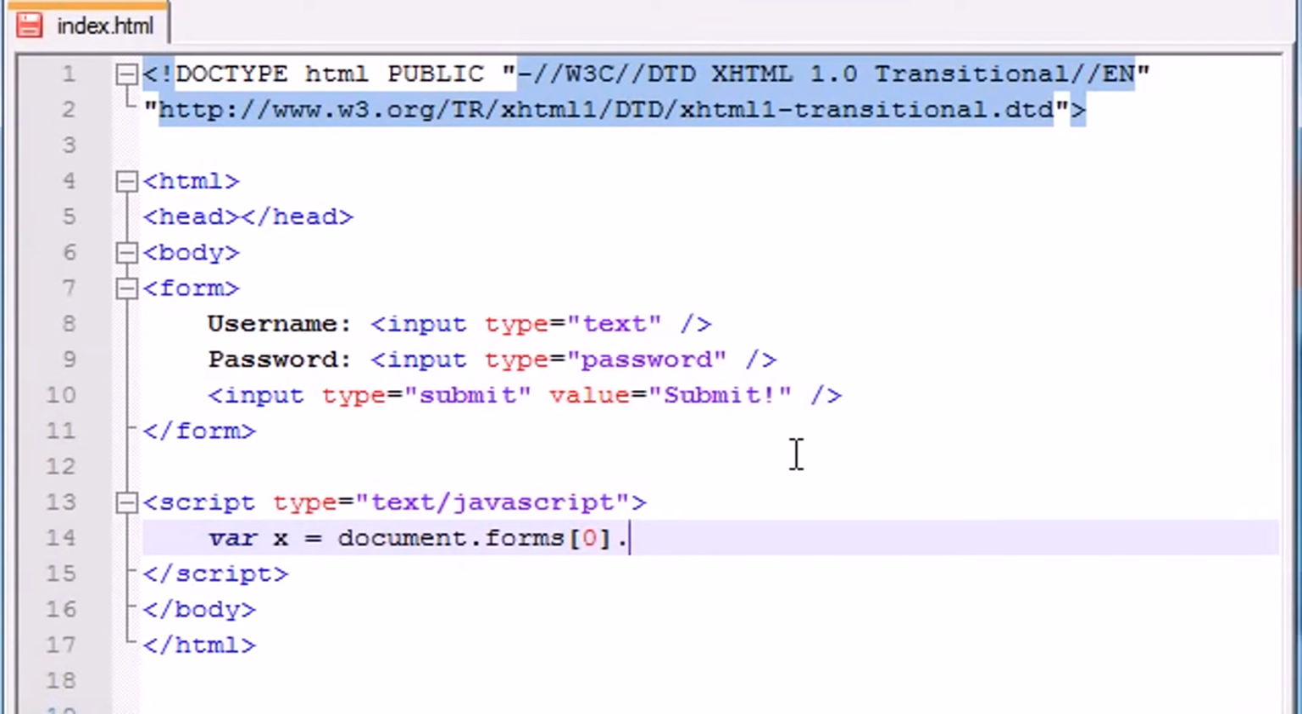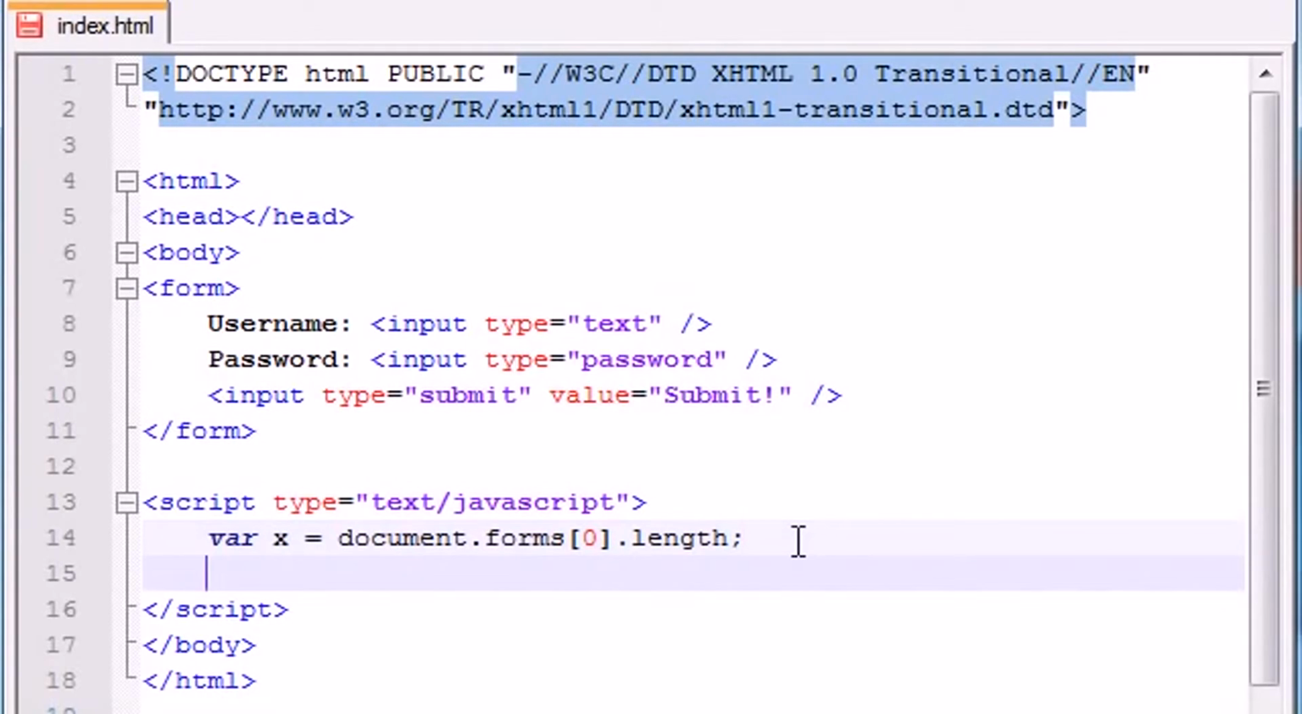So again, your document, which is basically your web page, has an array object that's built in already called forms. Now that forms array object has a built-in property called length. And that length property, like I said, is how many elements are in your form. 1, 2, 3. So now we have the value 3 stored in x. Now let's go ahead and print that out to verify it.